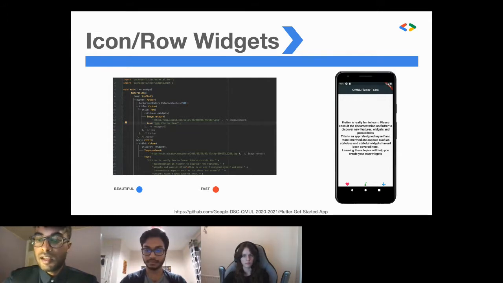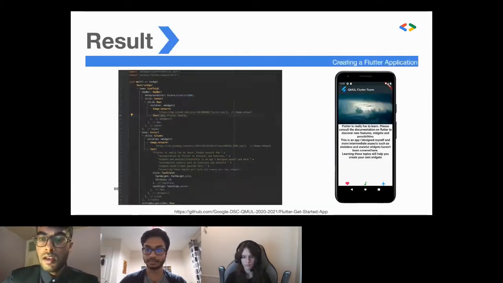So a row will display, for instance, my icons on the bottom are displaying in a row. That's because they're contained in a row widget. The text itself is being displayed in a column fashion. That's because it's supposed to be a column. I'm not sure if I have it on there as well.